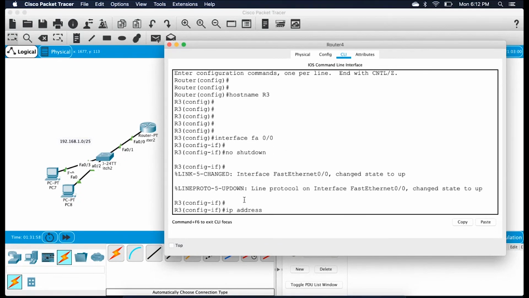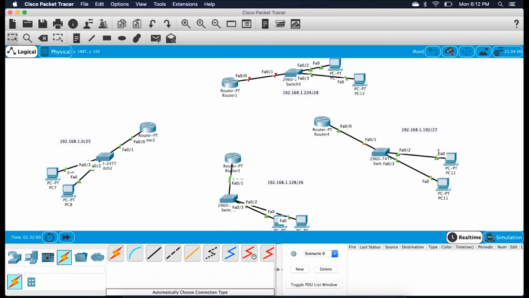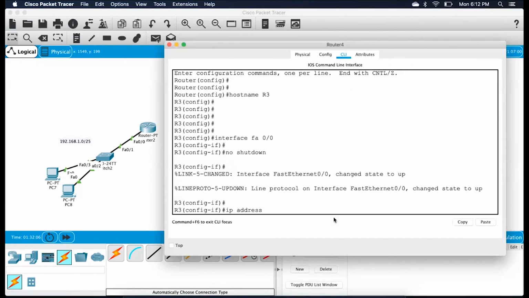What IP address do we need to configure? The third network says 1.192. So 192 is going to be the network ID. The first usable IP address is going to be 192.168.1.193. Space, the subnet mask is going to be 224, /27, correct?